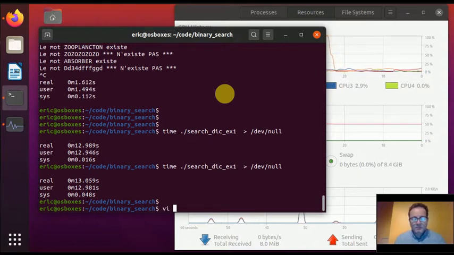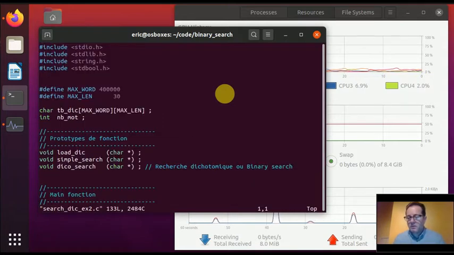Let's go with example number 2 now. We're going to improve that with a binary search. We no longer go through a for loop. We are doing a binary search. The same thing, the same number of words, same kind of array. Load up the dictionary in memory, it's needed. Simple search, we won't use it now. We're going to use a new function, deco search.